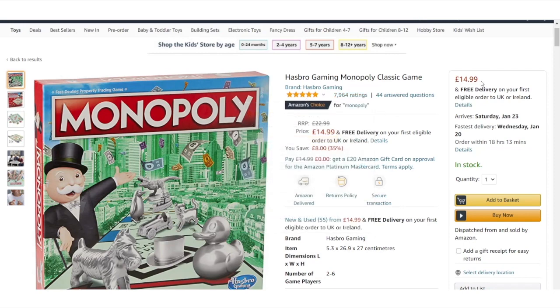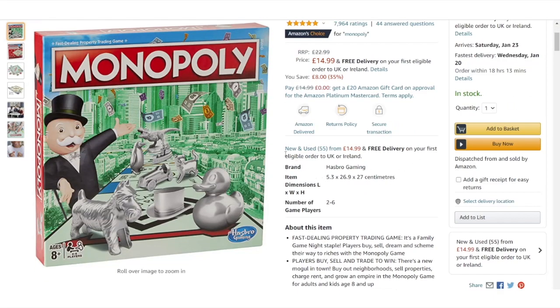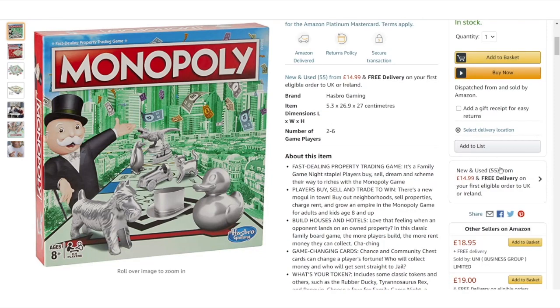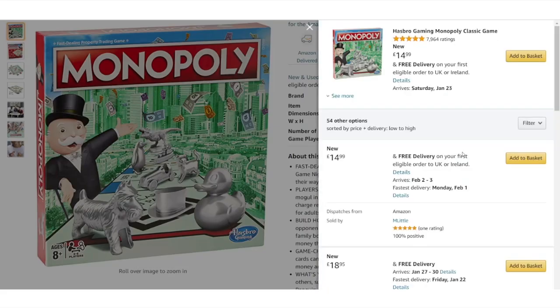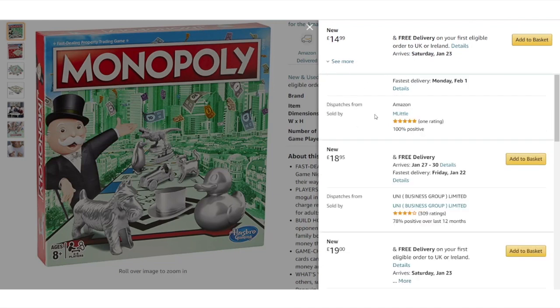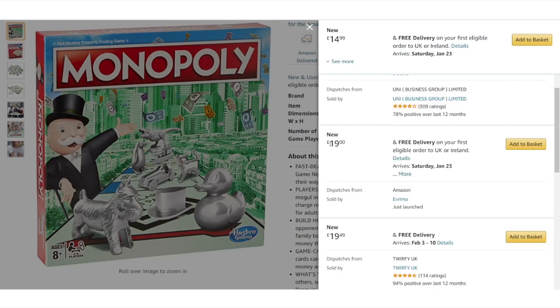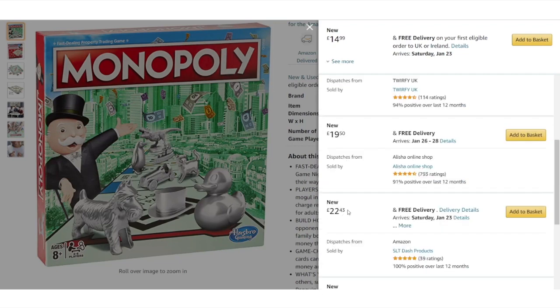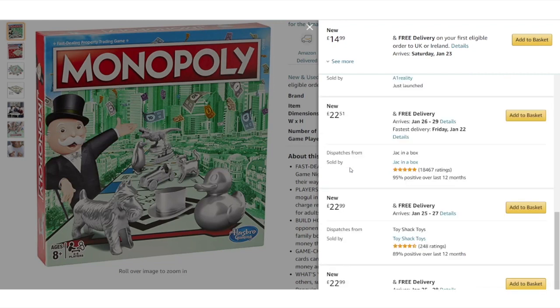It's selling for £14.99. And if we just scroll down here, we can see new and used 55 from £14.99, which is also explained here. Now, that's a lot of sellers. If we click onto this, we can see the breakdown of the 55 sellers here. So as we can see, there's another seller priced the same at £14.99, and then we're creeping into the £18, 19, 19, 19, 22, and it goes on a little bit like that.